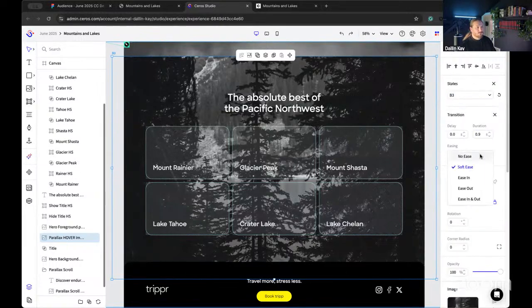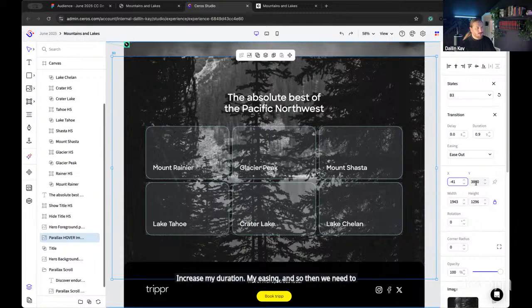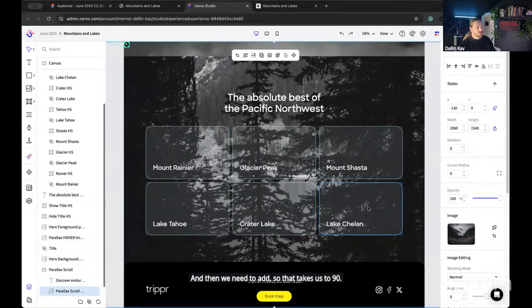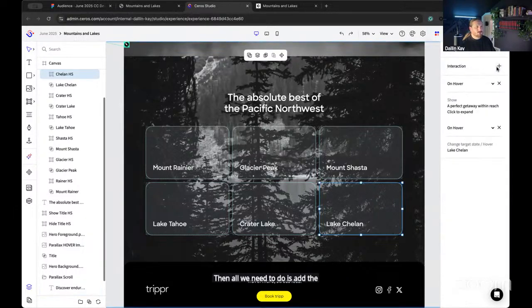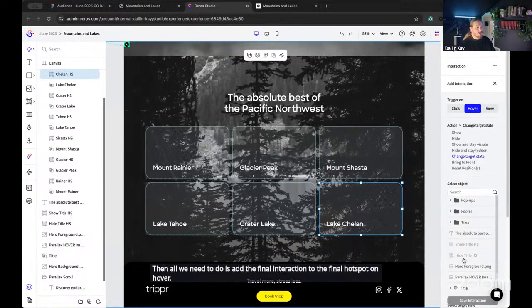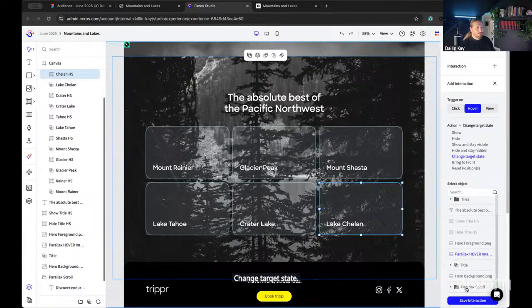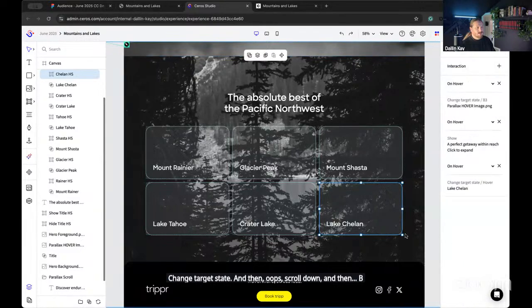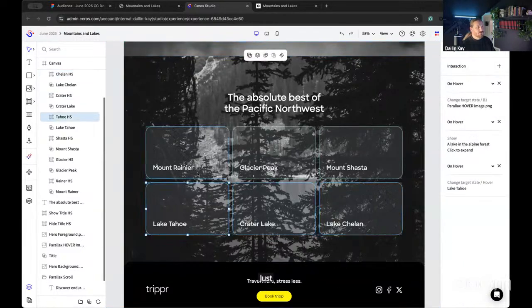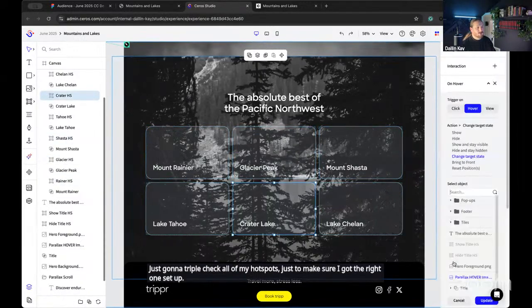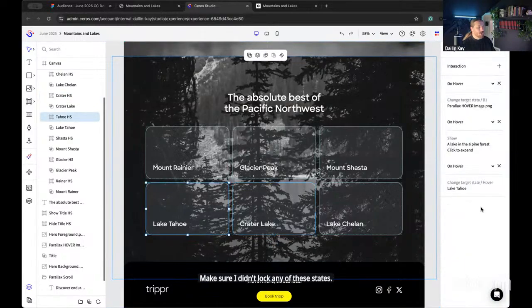Increase my duration, my easing, and then we need to subtract, so that takes us to 40, and then we need to add, so that takes us to 90. Then all we need to do is add the final interaction to the final hotspot. On hover, change target state, and then, oops, scroll down, and then B3, save interaction. Just going to triple check all of my hotspots to make sure I got the right one set up. Make sure I didn't lock any of these states so I don't ruin my grand reveal again.